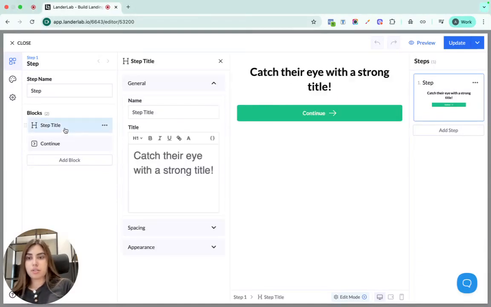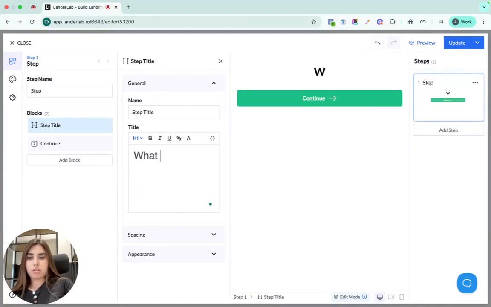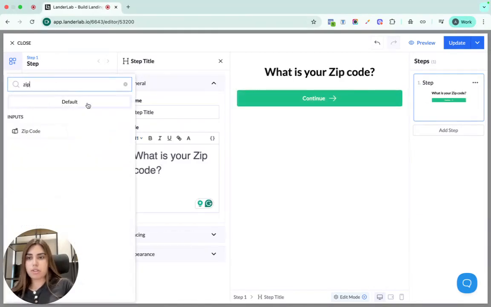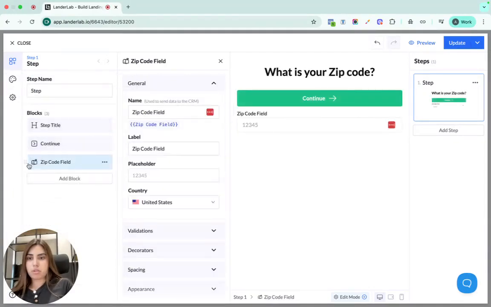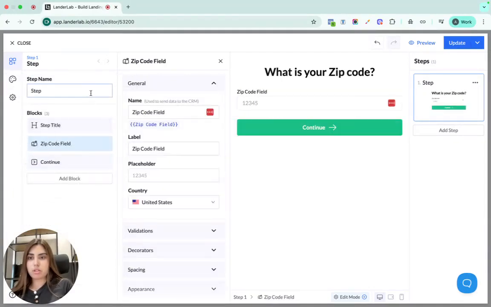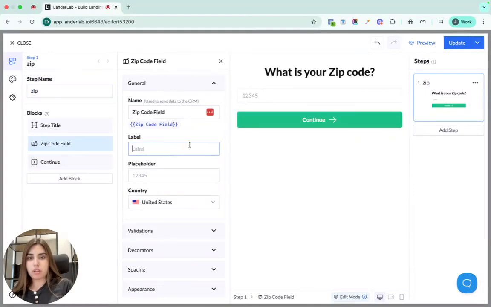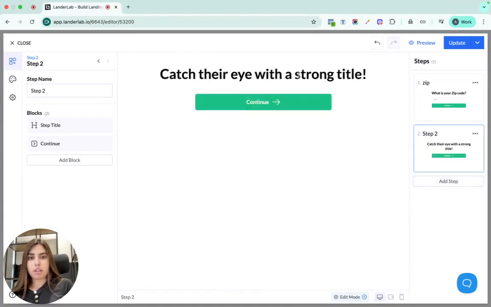And the first step, I'm going to ask them, what is your zip code? Add the block here and search for zip. I'm going to reorder this, rename the step as zip. If you want to remove this label here, just delete it. And that's it.